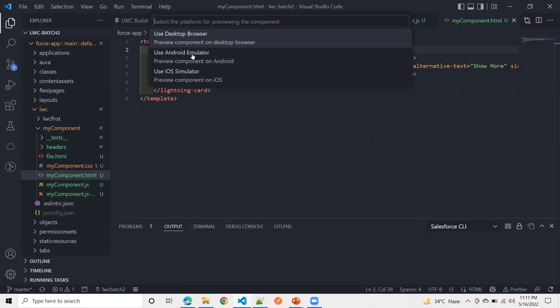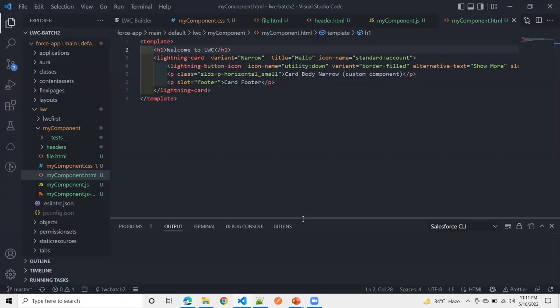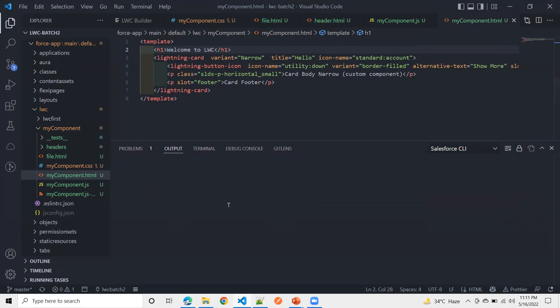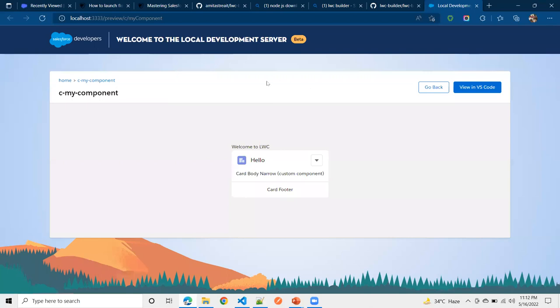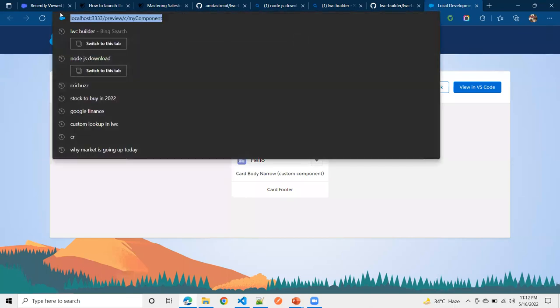It is asking what you want to use: Android emulator, iOS simulator, or browser. I'll say I just want to use browser. What it usually does is try to connect with your Salesforce org, make some changes, and create some proxies, which takes some time. Because I already have started that server, it's not taking any time, and it is just taking me to the component.